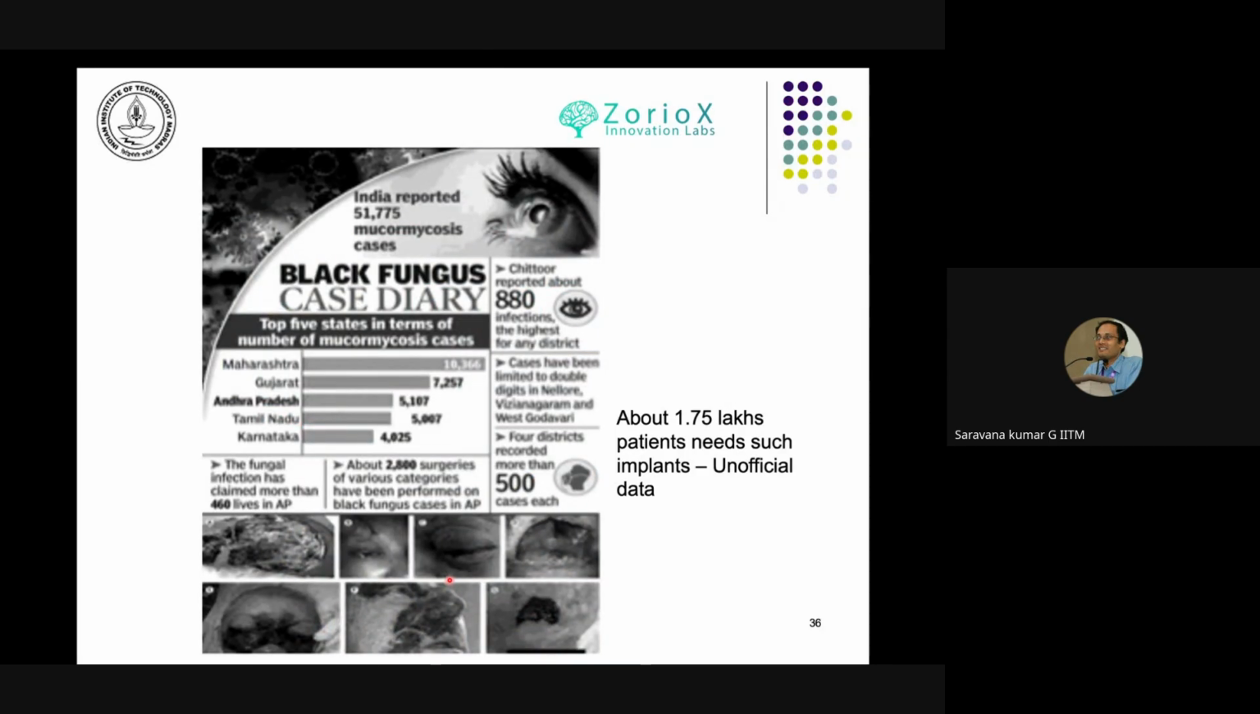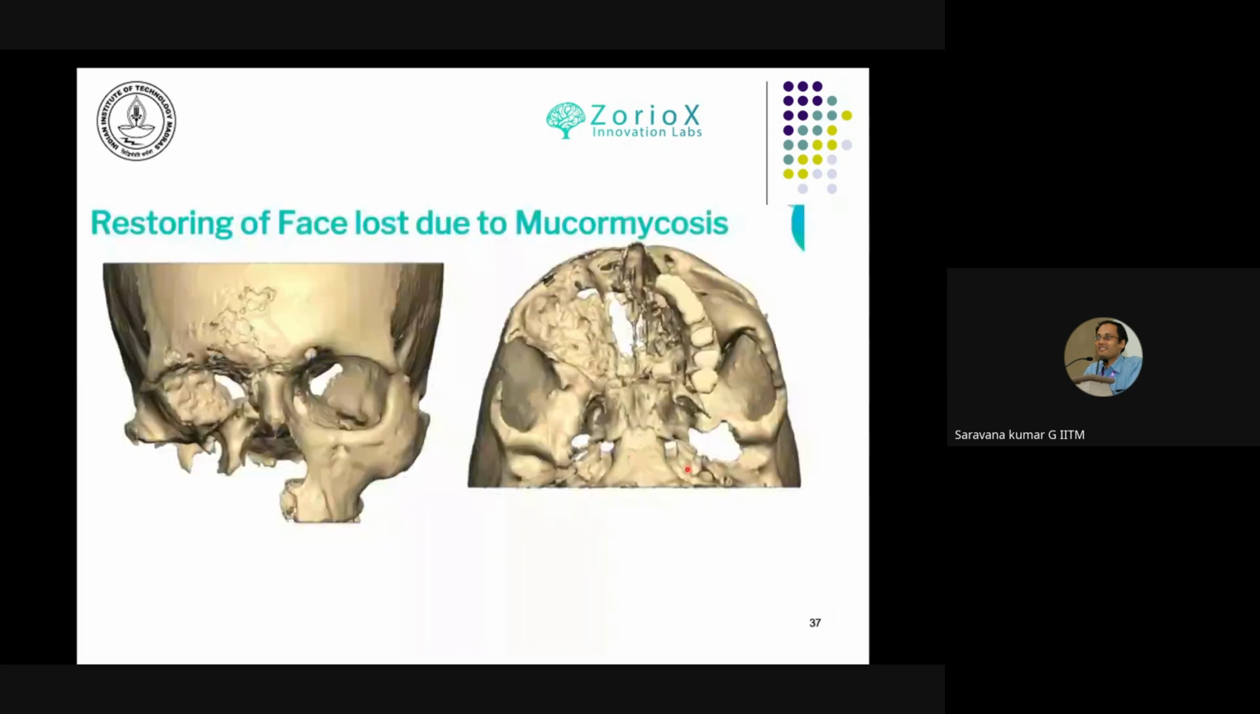This is just some report from earlier. I think in India itself, these are just reported cases. We have more than around 2 lakh people. This is just reported, so maybe there are a lot of unreported cases, people who have this problem. So we have started work along with a company. We are trying to develop these implants, and now more than 200 implants we have made.